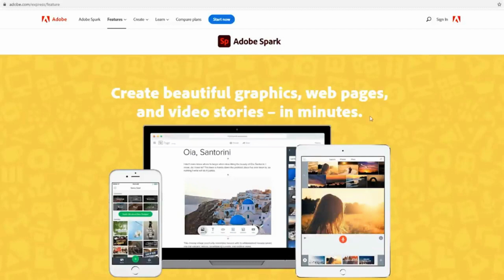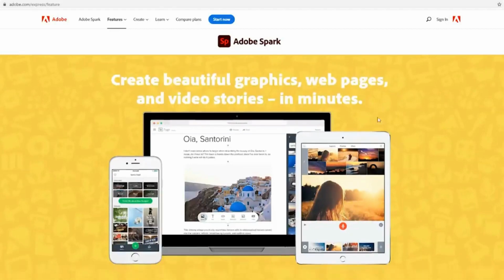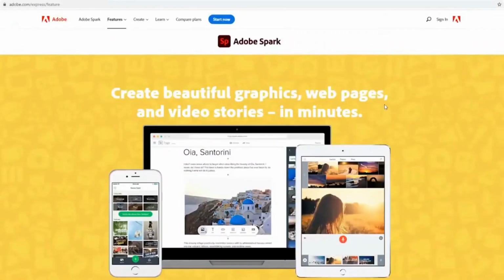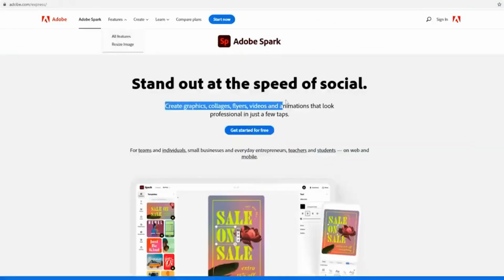But what can you create with Adobe Spark? Well, you can create social graphics, you can pick an image, add text, and apply design filters or animations to instantly stand out from the crowd and create high-quality designs. And that's exactly what we'll focus on.